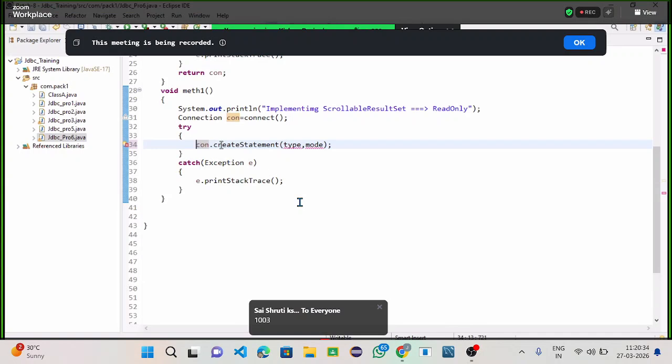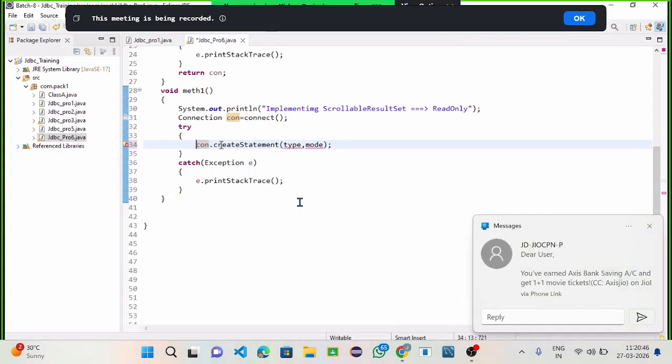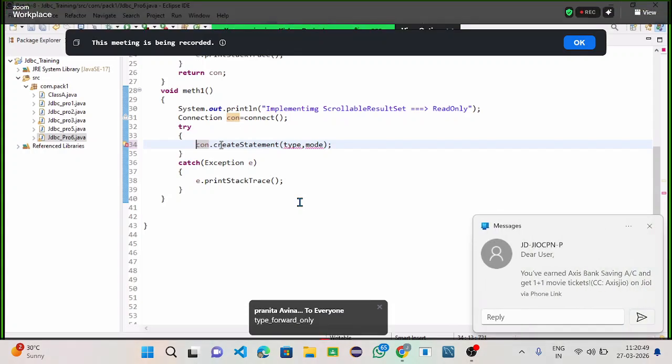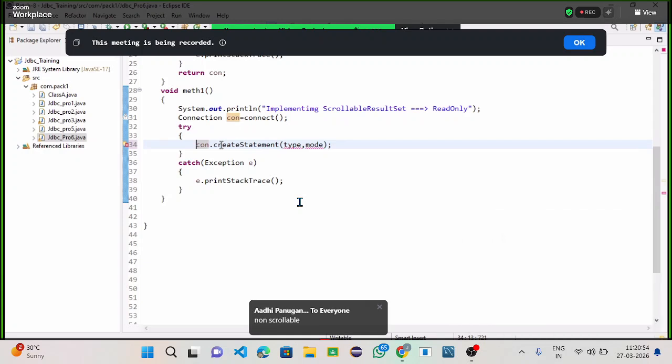TYPE_FORWARD_ONLY, TYPE_SCROLL_INSENSITIVE, TYPE_SCROLL_SENSITIVE. If we are writing type forward only, that literally does not make any sense. Why? Already every result set is by default non-scroll. It retrieves the data only in the forward direction. And type scroll insensitive, type scroll sensitive. As of now, we cannot deal with type scroll sensitive. Why? Because we don't have any domain. So we are having only one option. What is that? Type scroll insensitive.